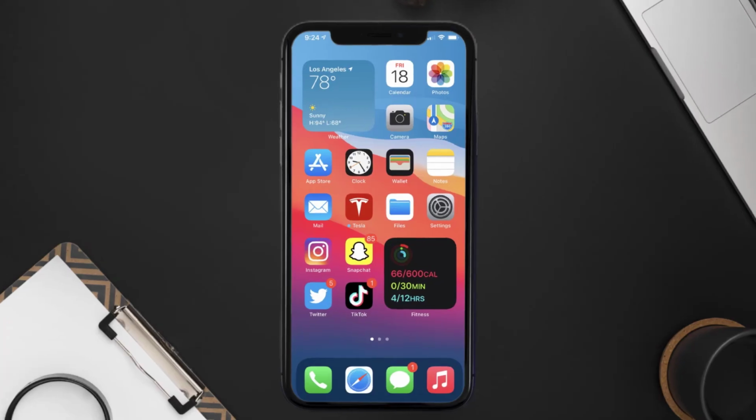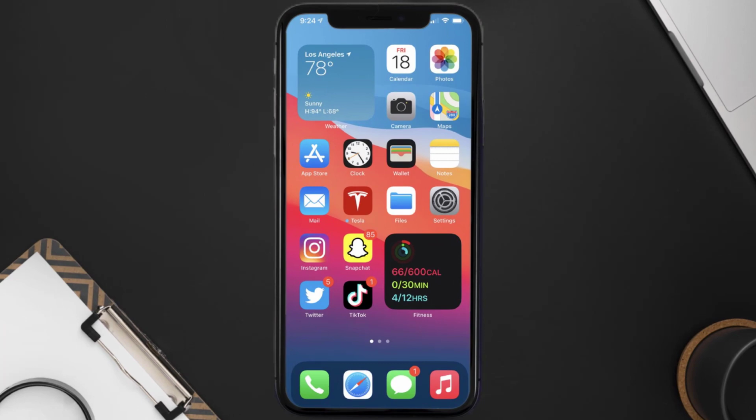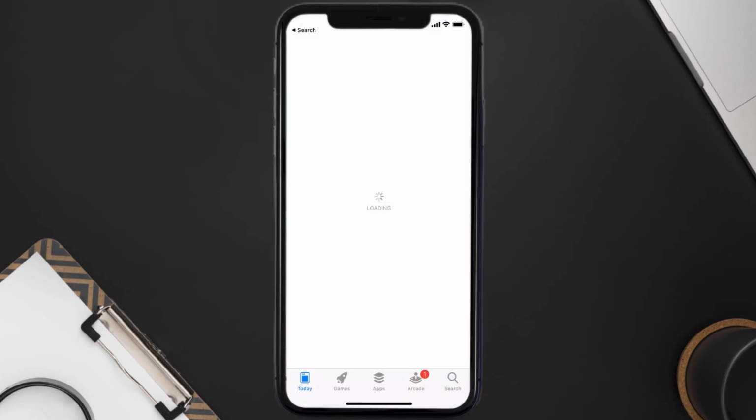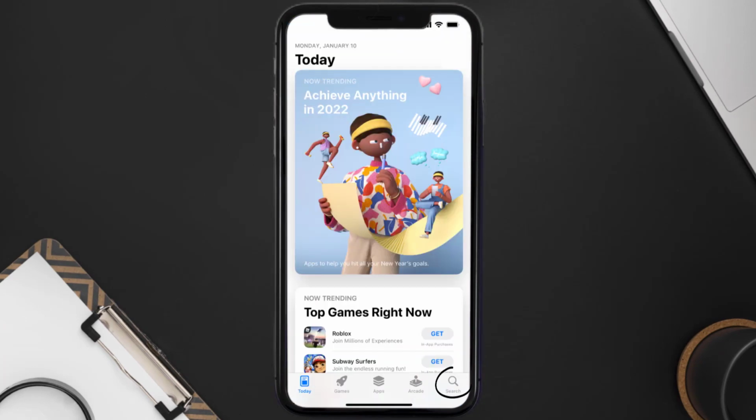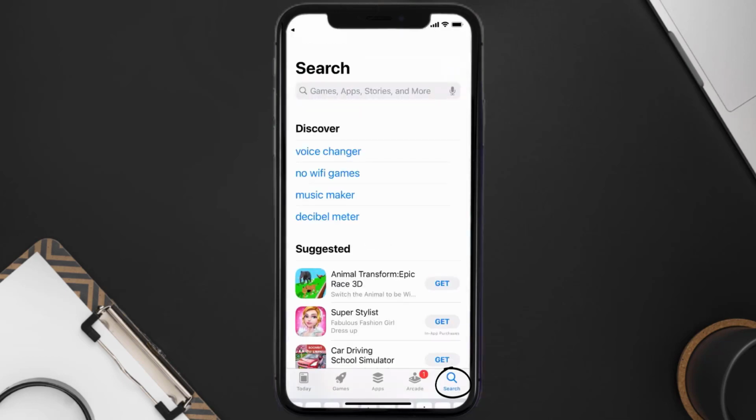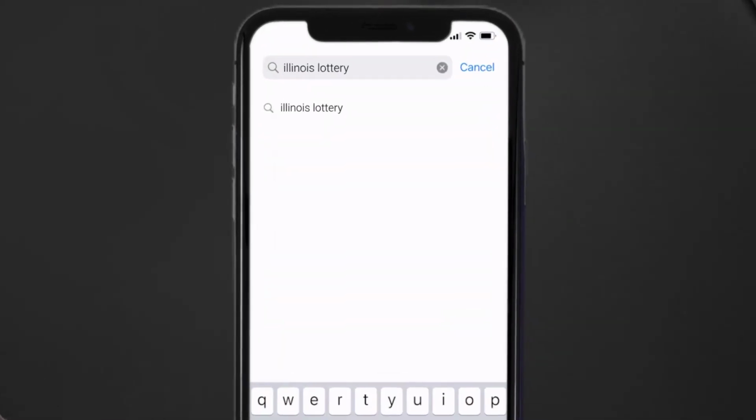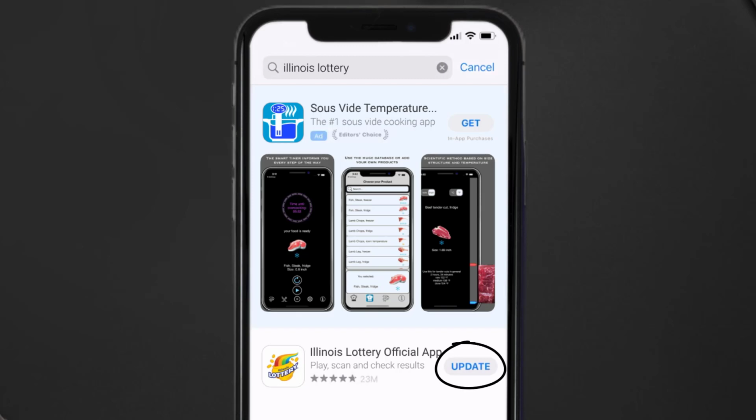But if it doesn't, then you need to make sure you're running the latest version of the app. Open up App Store on your device, and then tap on this search icon in the bottom right corner. Then search for the Illinois Lottery app, and if you see this update button right next to the app name, simply tap on it to make sure you're running the latest version of the app.